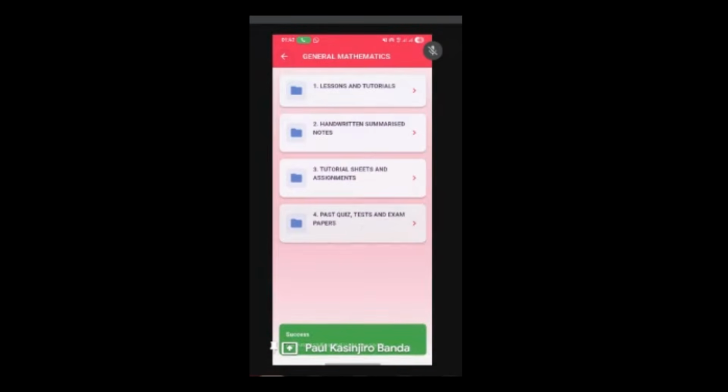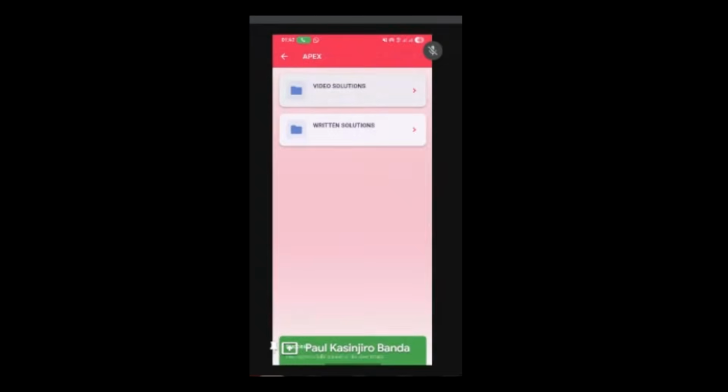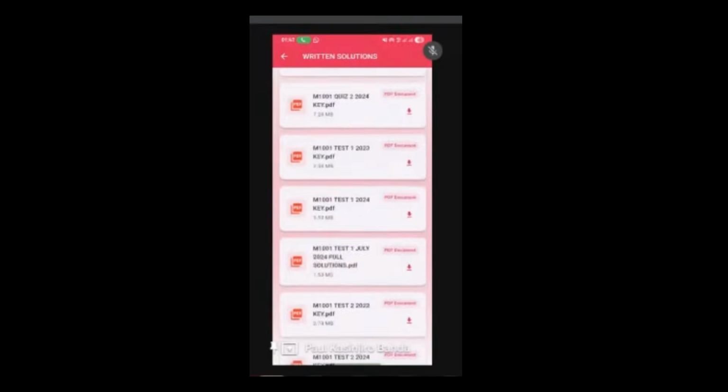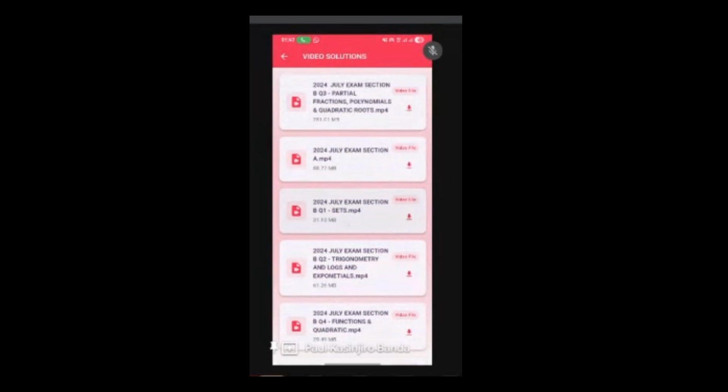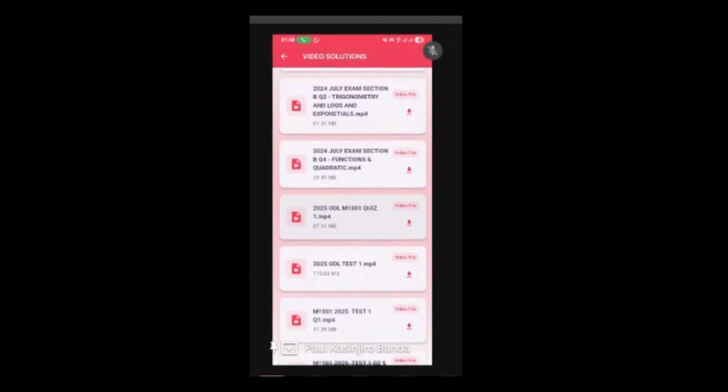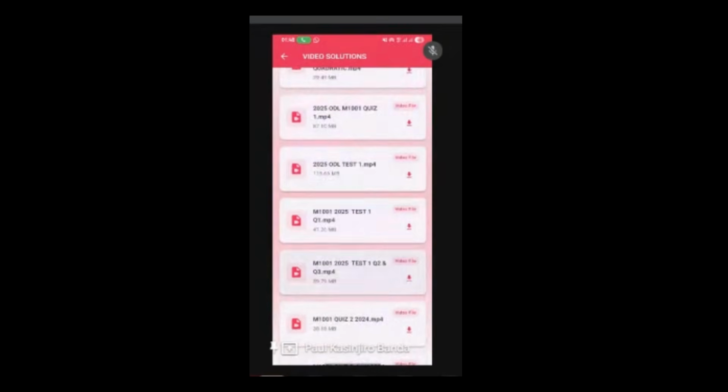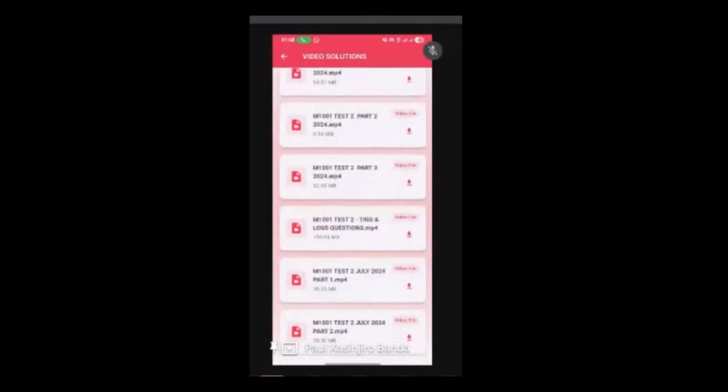If you want past papers, you come here, past papers. You go to Apex. Here you're going to find the written solutions like that, because this is written solutions. And then here you're going to find the videos. So there are some exam papers, quiz papers, as well as the test papers. So if you're preparing for your quiz, we have the quiz here for January 2025 intake. You can see it there. We have the tests there, test 1, quiz 2. You can watch all these videos to pass at your own time.